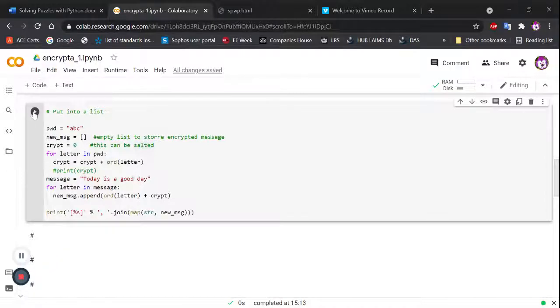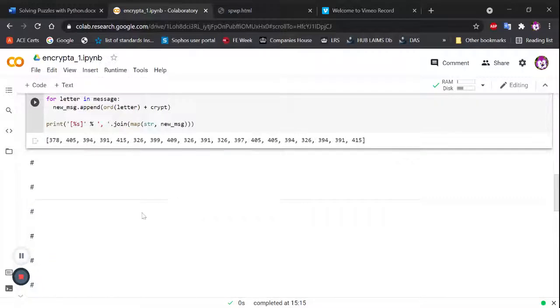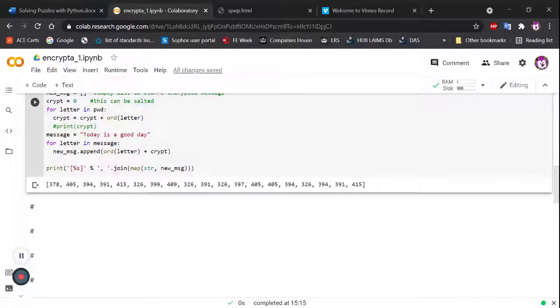So let's just run that here. There we go. We got the square brackets. We have our entire message stored in a list. This will enable us to iterate through it, to decrypt it, or indeed give us a single data structure which we can pass throughout our program or save into a file.